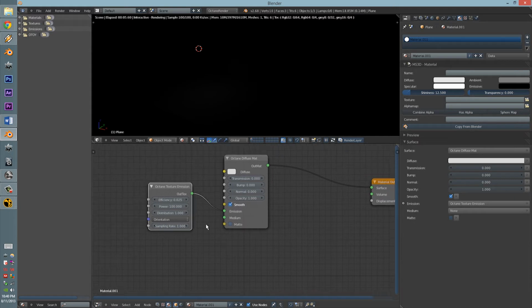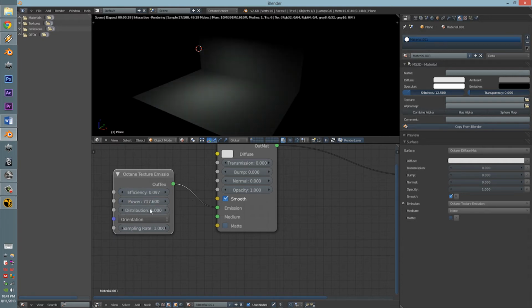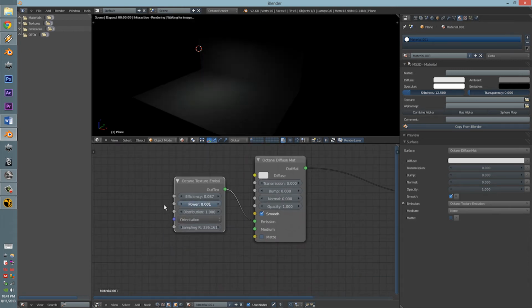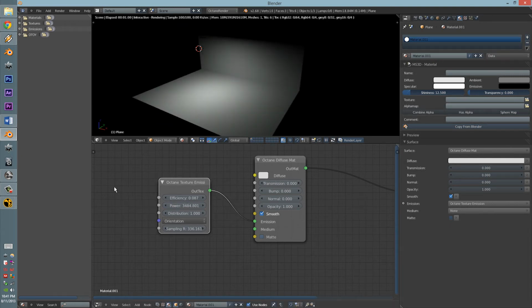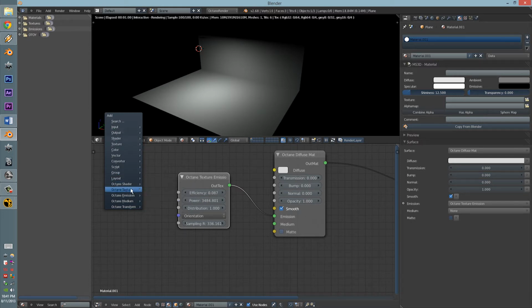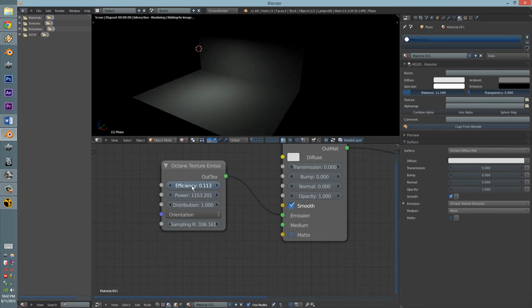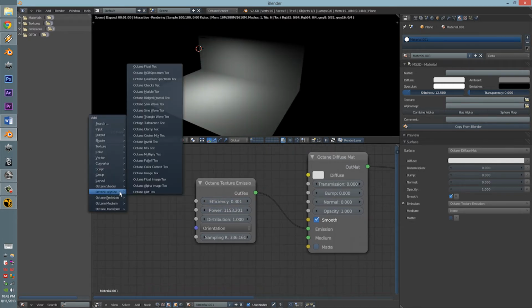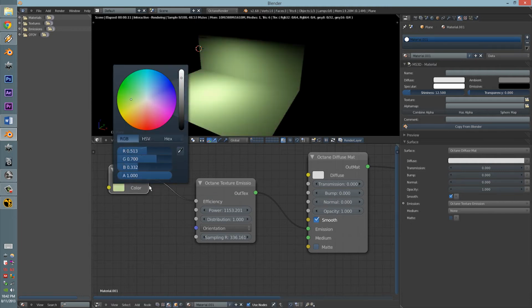So let's see the Octane texture emission settings. We have the efficiency, power, and distribution, and the sampling rate. The power is pretty much self-explanatory. It's the power of the light. You can put image textures, float textures, RGB spectrum shaders within this power spectrum, which works hand in hand. Okay, so first we have the efficiency. The efficiency is pretty much the option where you can put a float texture, image texture, or an RGB spectrum, which will incorporate the changes you have made.